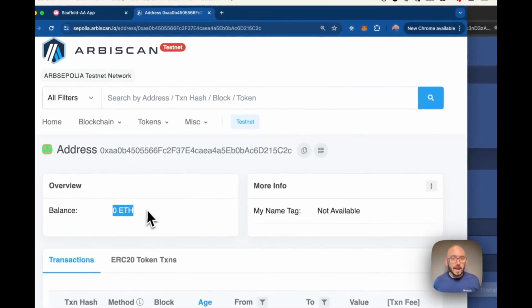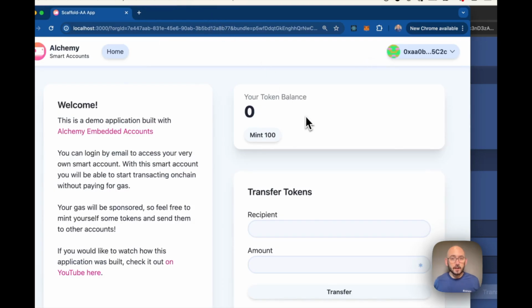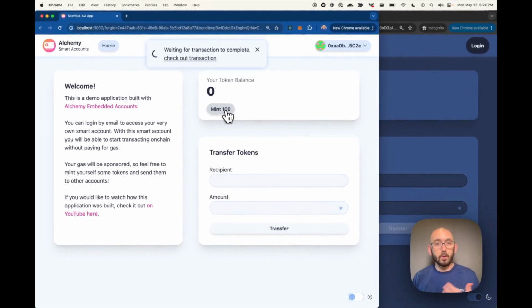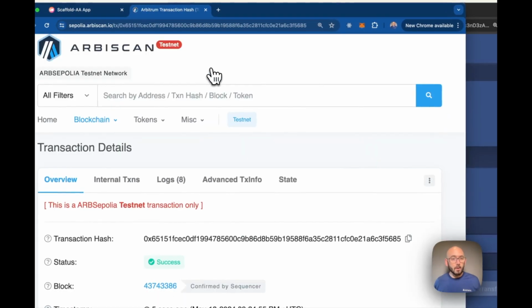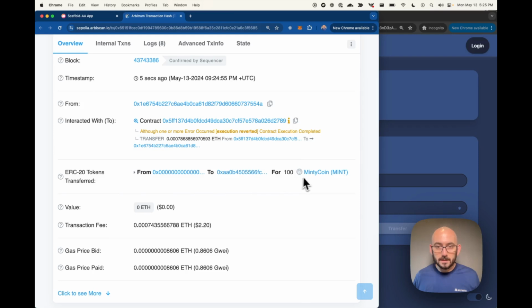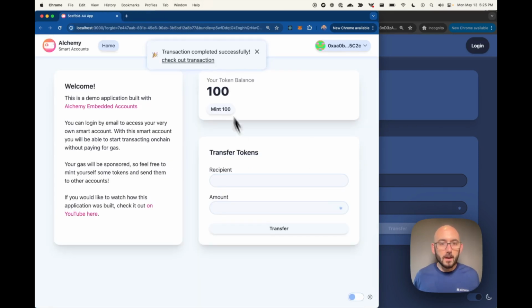So right now I have no gas in here, but what I can do is go ahead and mint myself some tokens. This user operation is sponsored by a paymaster so it's going to go through, and you can see my token balance has increased. If I go on chain, I can see that this transaction did go through and I've been minted 100 Minty coin. Great. Okay, so what we can do from there is transfer these tokens out to someone else.